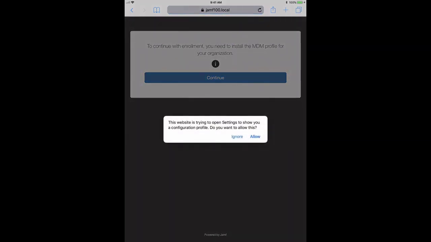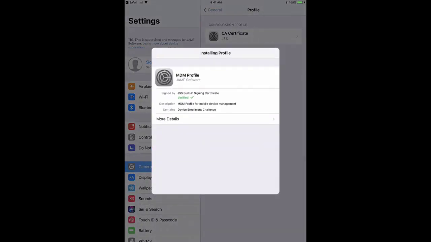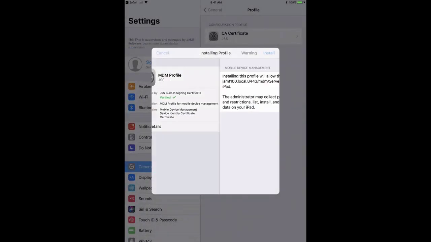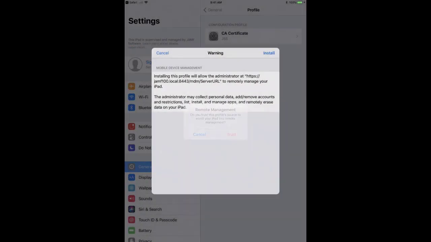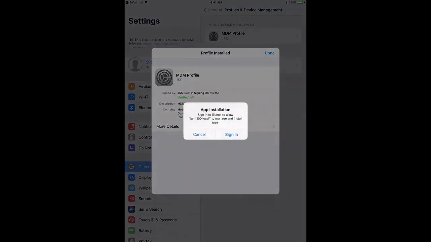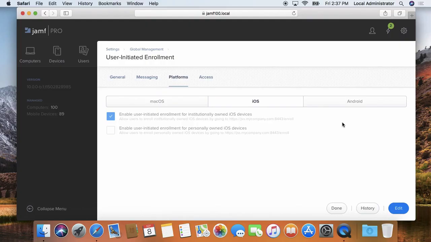Upon tapping Continue, we'll have to allow the website to open settings. In Settings, simply follow the prompts to install the profile. Once the MDM profile is installed, our device is enrolled and we're prompted to sign into the App Store in order to install Self Service. If there is an SMTP server configured in Jamf Pro, we also have the ability to send invitations to our users for enrollment.